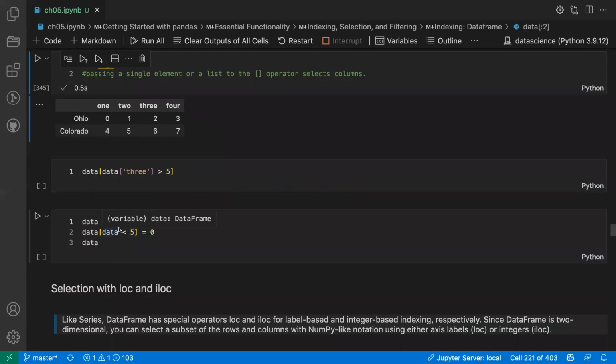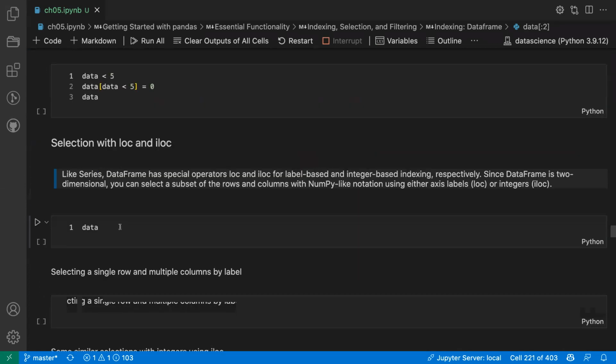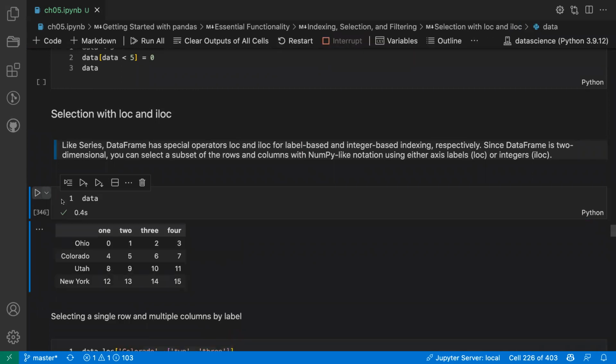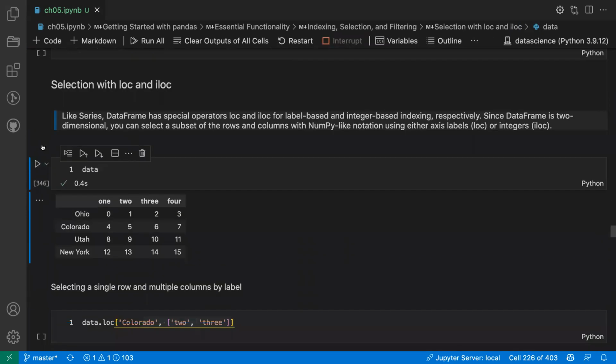So that's basically some of the operations with the data frame. We can also do these operations using loc and iloc on the data frame, as we have seen in the series. Like series, the data frame has special operators. It's basically the same loc and iloc: for label-based index we use loc, and for integer-based index we use iloc. So let's look at them.